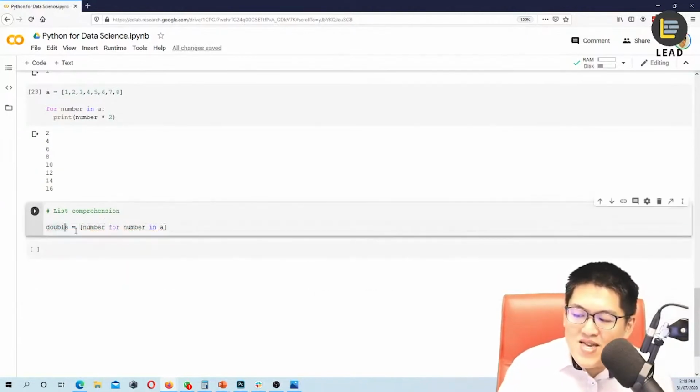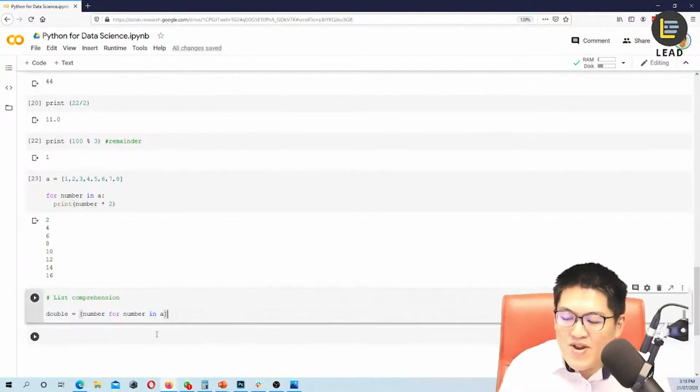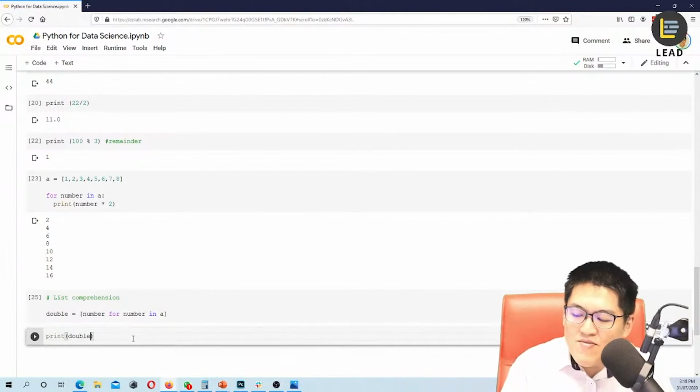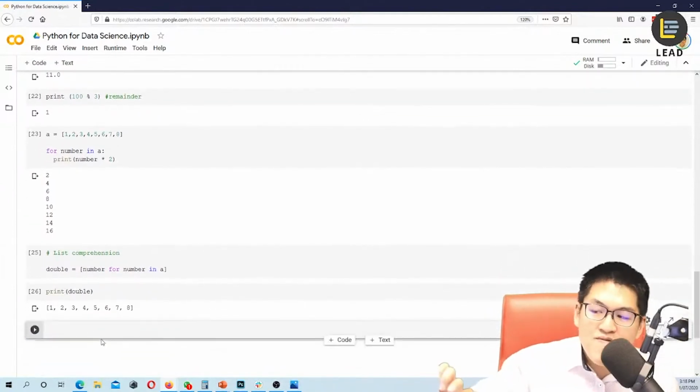So what this list tells us is that we are going to get a value called number. But where does this number come from? This number comes from "for number in A". So I actually compressed these three lines into a single line. If I print double right now, you won't see any difference because I did not put in the operation. You will still see 1 2 3 4 5 6 7 8.